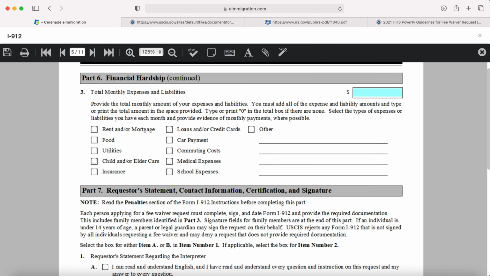And then finally, number 3, they want to know your monthly expenses and liabilities. And here they list all the different examples of what they're talking about, but then they have other. So if your liabilities and expenses exceed what's listed here, you need to provide the rest of the information and then provide proof that these actually are your expenses and liabilities.